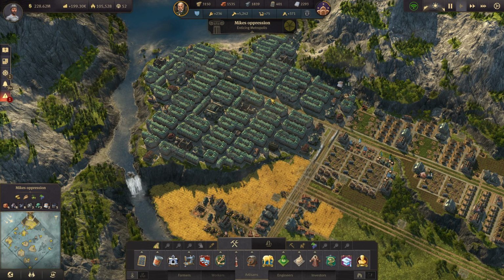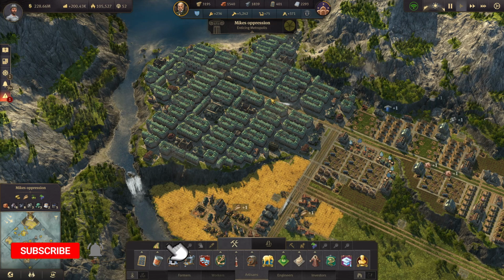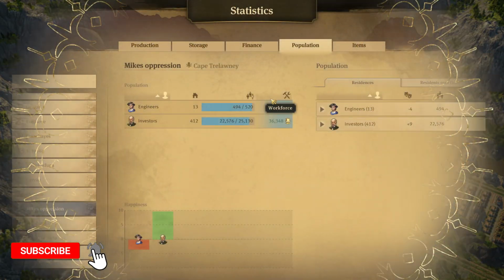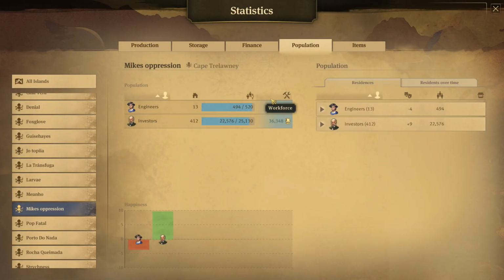Today's guide is going to be covering off the stats page for population. If you don't know how to get into the population page on stats, it is with Control and R. So if we have a look at the main island here in Cape Trelawney, Crown Falls, we can see the current breakdown on the island.